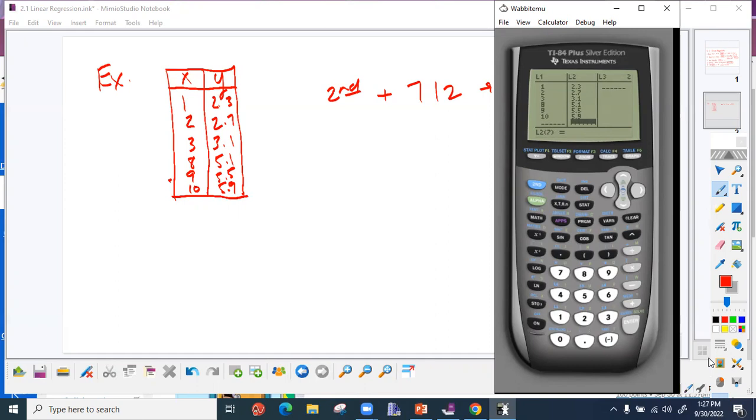Okay, all right, so that is the first step. What is our second step? We're gonna go stat, and we notice here that none of this does linear, right? You're gonna arrow over to calc, and that's where you're gonna see those other values. So we're gonna arrow over to calc. Now, do you see where it says lin reg? Okay, so we're gonna create a linear regression.